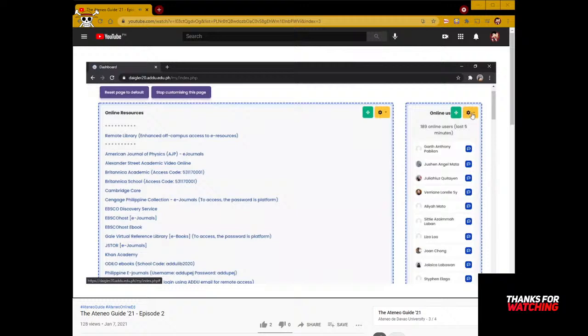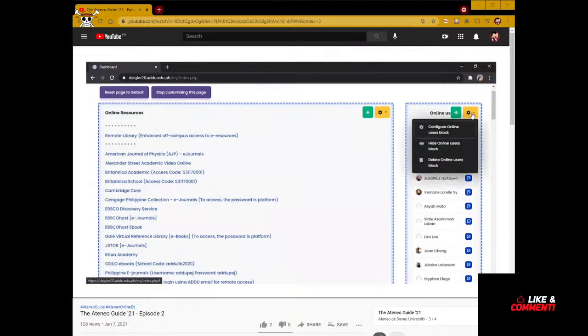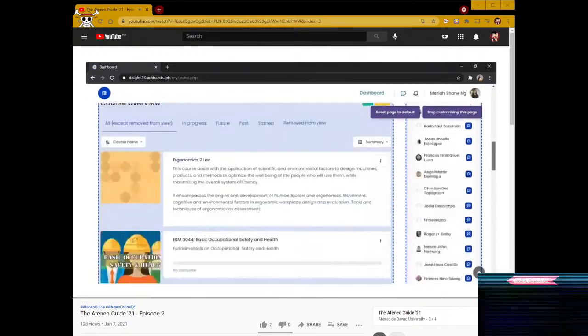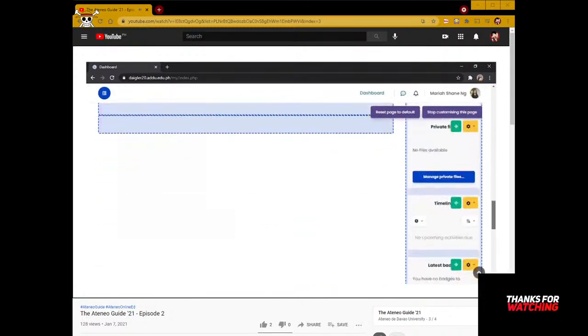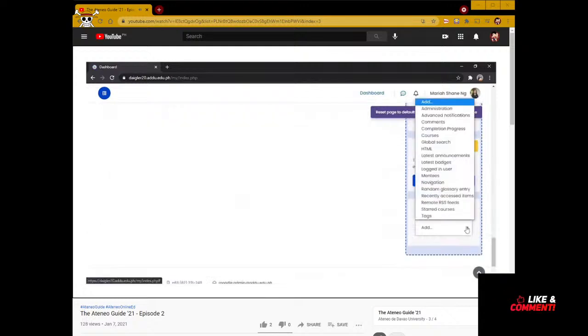Blocks may be removed by clicking the gear icon found at the top right of the block. You may also add blocks by clicking Add a Block found at the bottom of the dashboard. Here, we see the available blocks for the dashboard including Starred Courses, Comments, and a lot more.